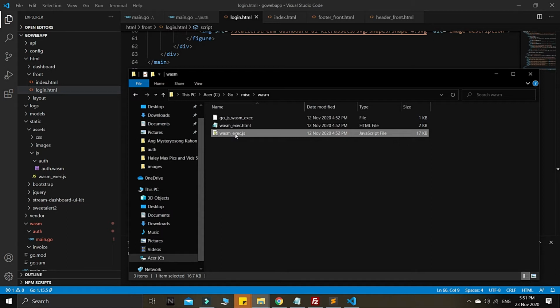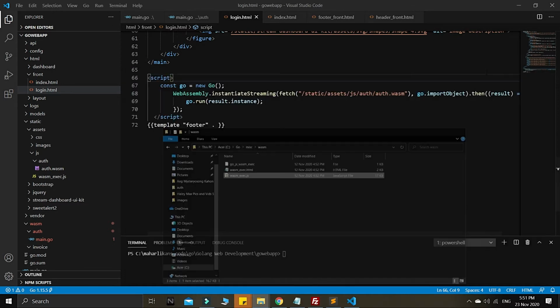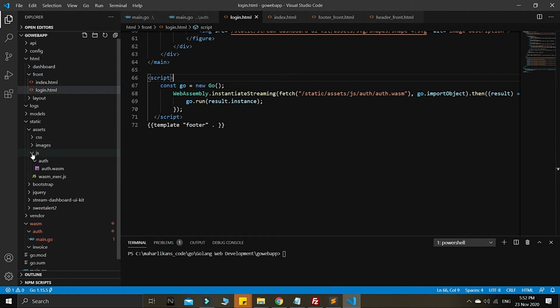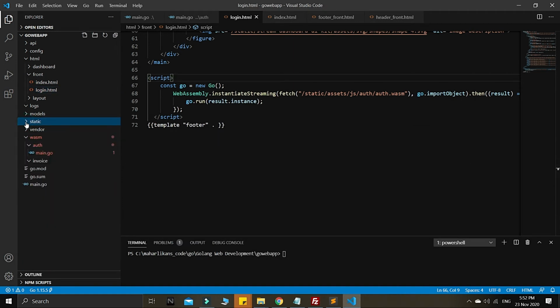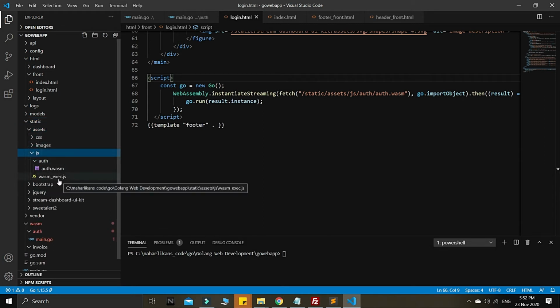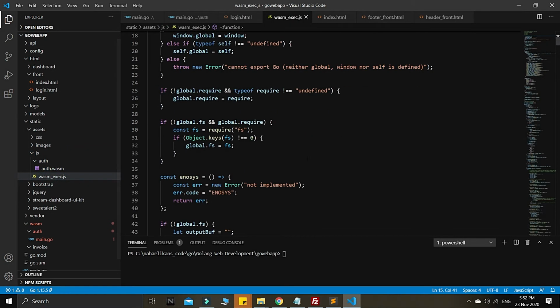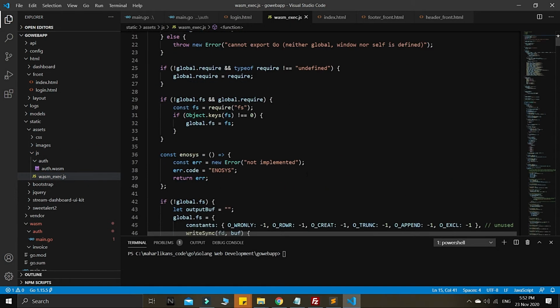Okay, you copy this file and then paste it under the static, and then assets, and then JS. You can load it over here, or you can group it with another folder. It's good enough, because we will place all this in the public one. As you can see, when you open this JavaScript, these are all the settings from Go.